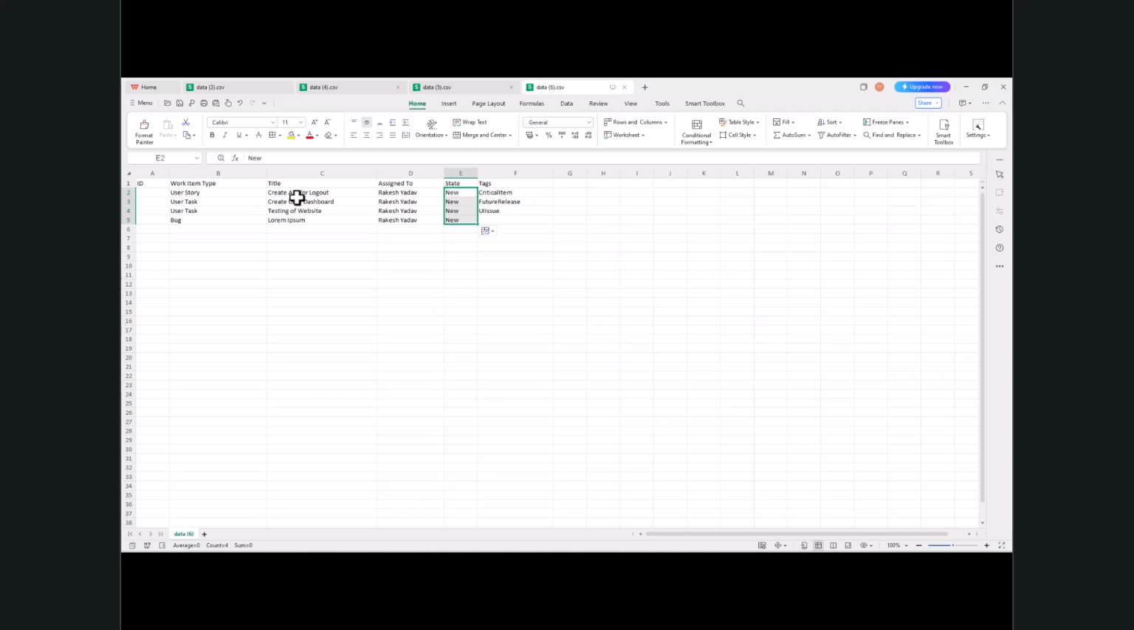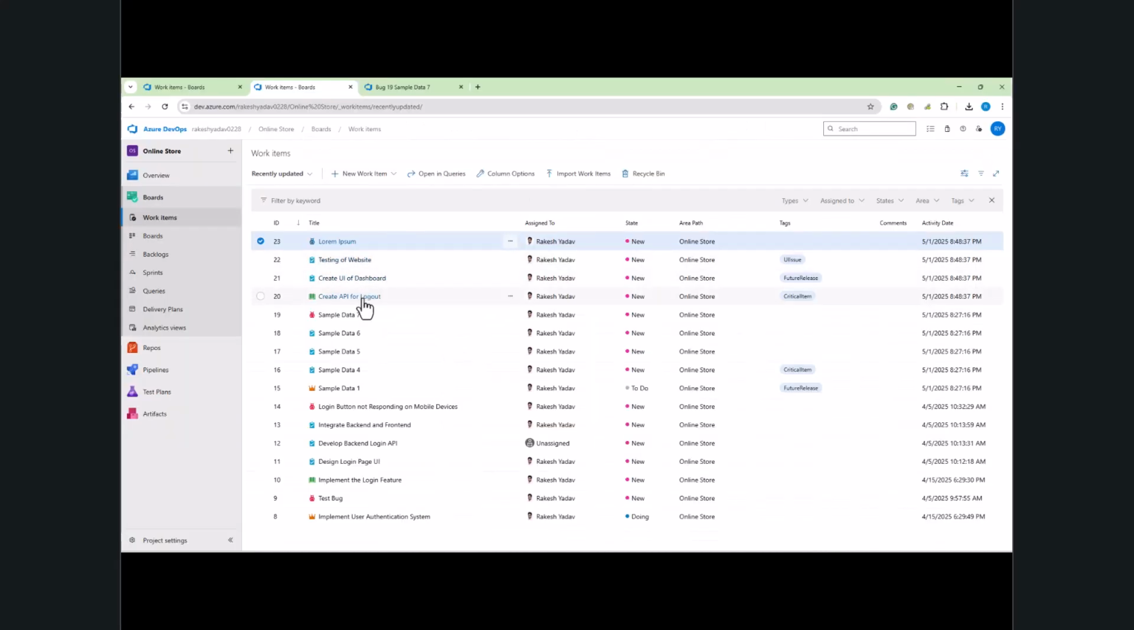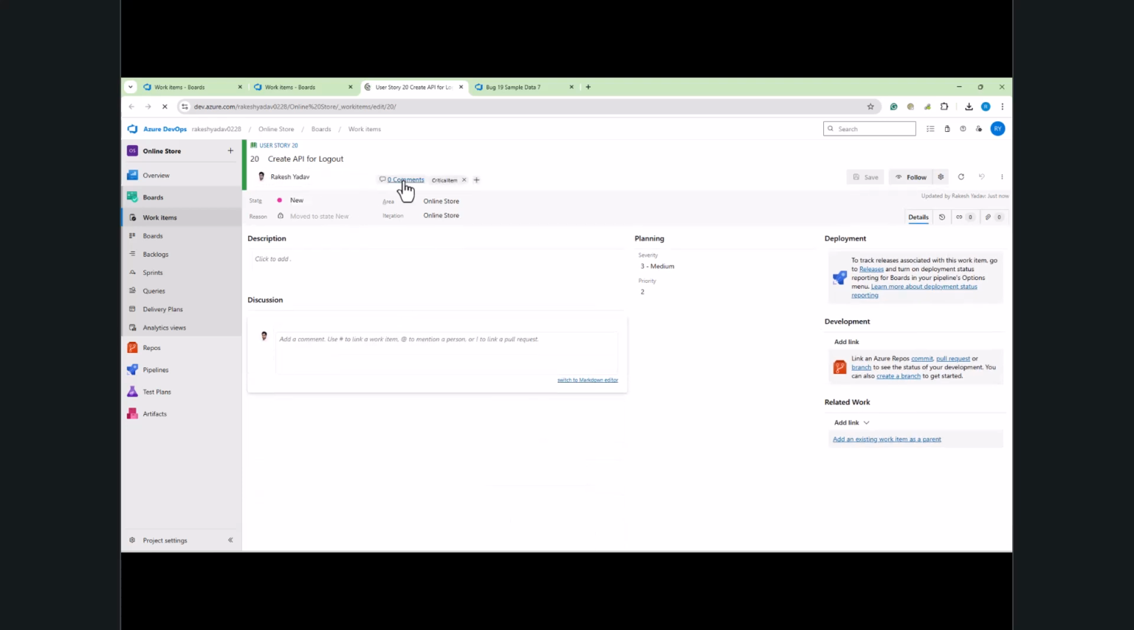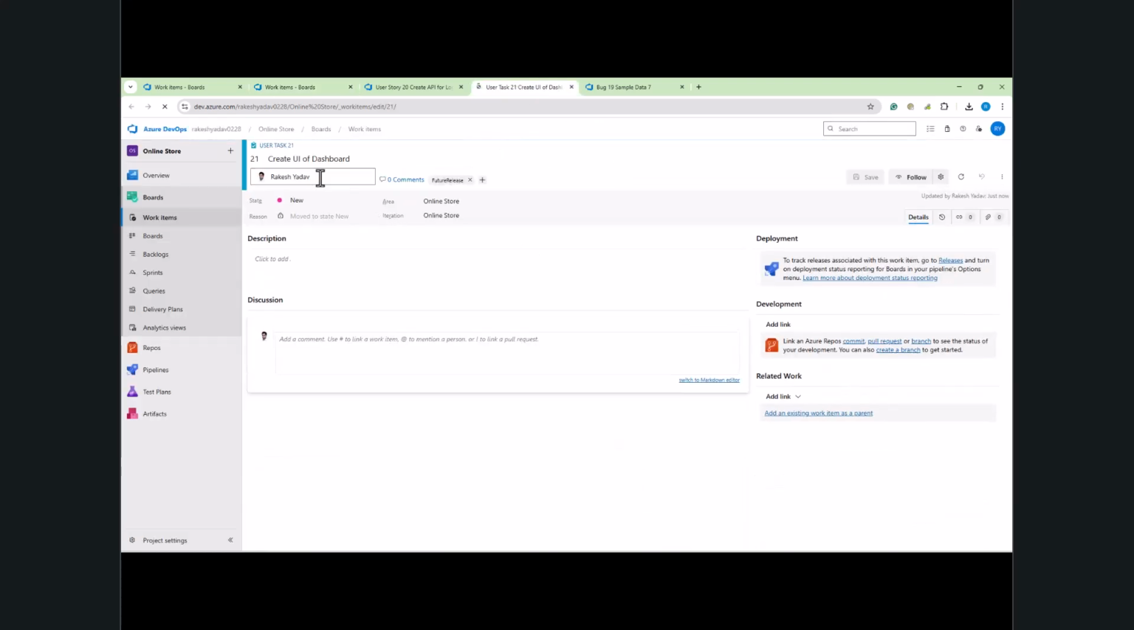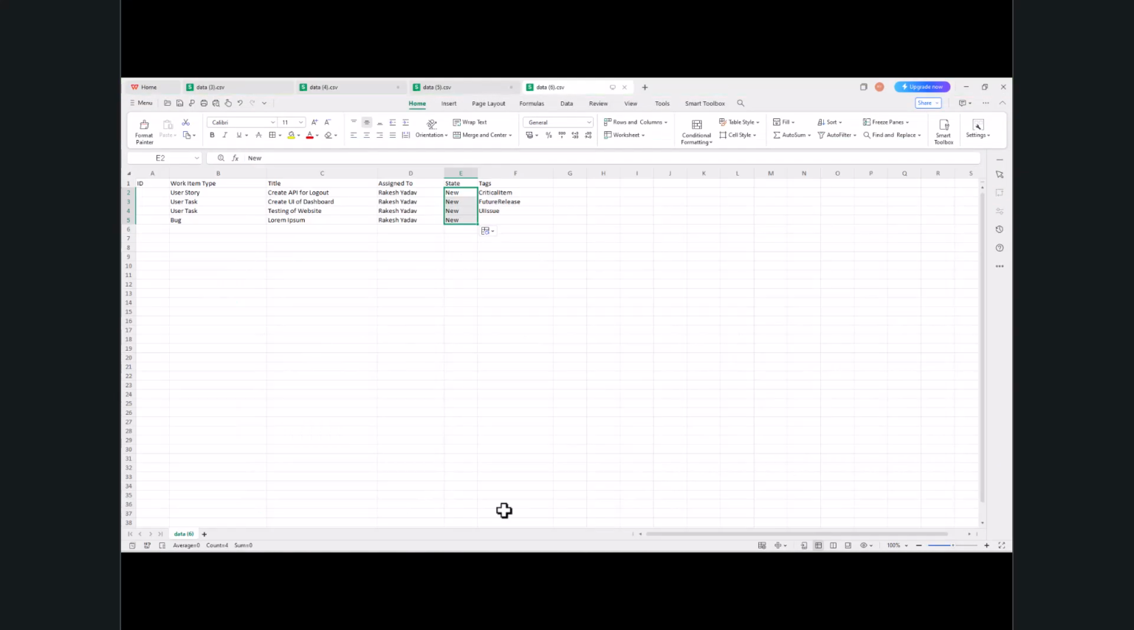For the first one, create API for logout, we have used the critical item tag. Okay, let's go to that case. Create API for logout, open a new tab. There is the tag critical item. Let's see one more. Create UI for dashboard. There is the tag future release, and if you can see, for create UI for dashboard, this is the tag future release.